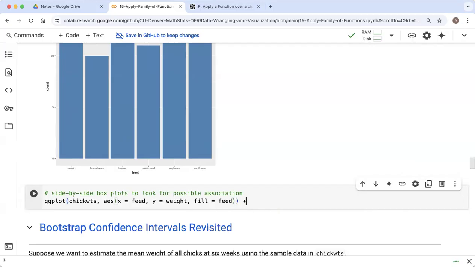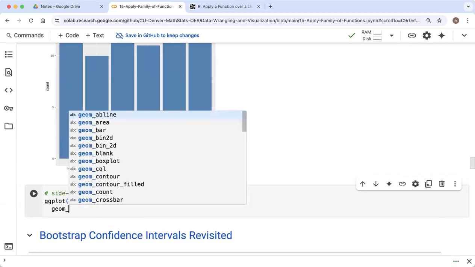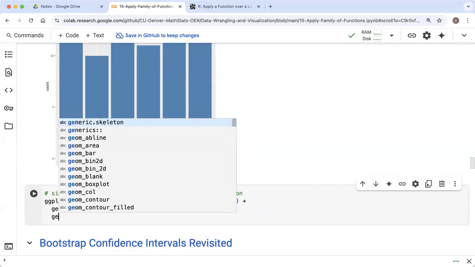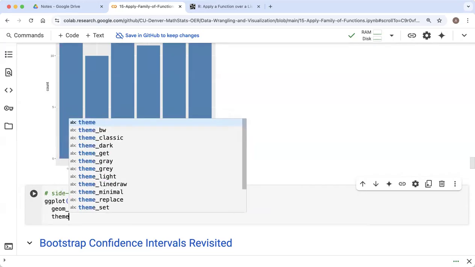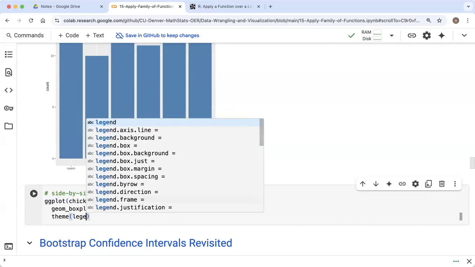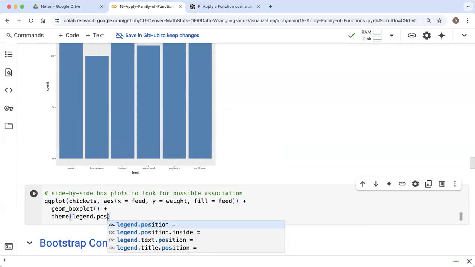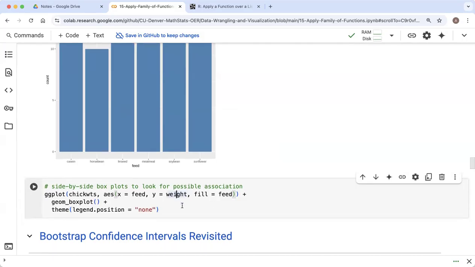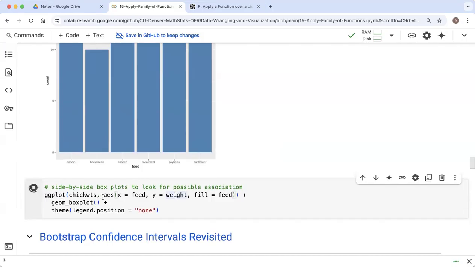In addition to that, we need to add a geom, and the geom for box plot is geom_boxplot. This is going to also add a legend, and I don't want the legend because we're going to know the feed group. It's going to be labeled on the x-axis as we've indicated. So I'm going to turn the legend off since it won't tell us any additional information. And I think this should work for us.